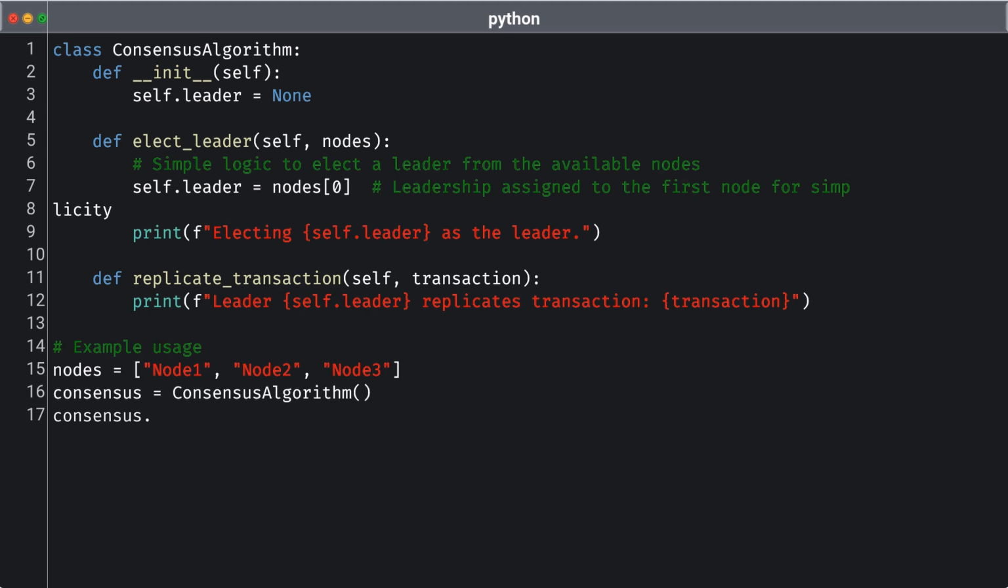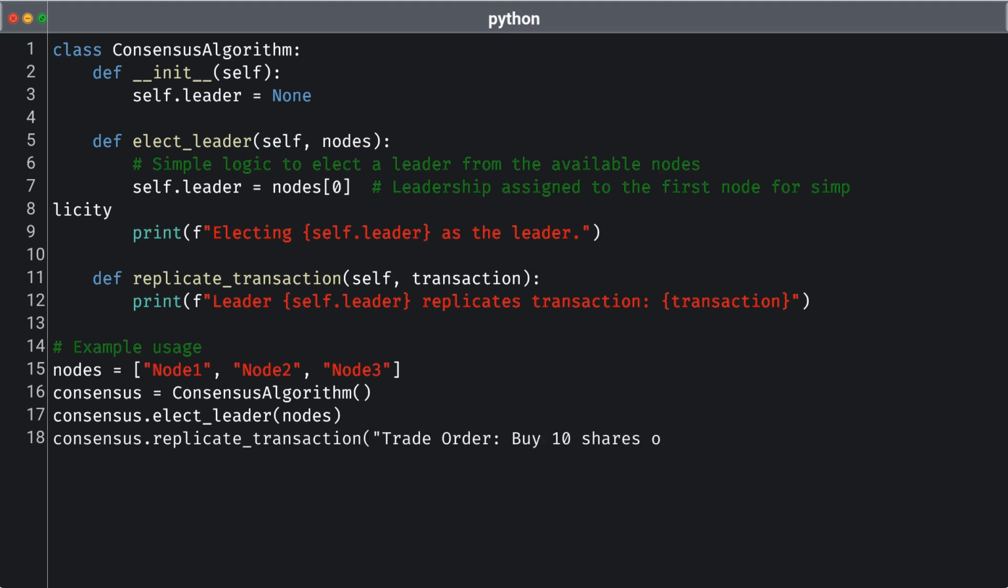Following leader election, the method replicateTransaction allows the elected leader to manage the execution of trading transactions, ensuring that all nodes follow a consistent state. When invoked with a transaction, it prints a message indicating that the leader is replicating that specific transaction. This approach highlights how consensus mechanisms can help in maintaining order integrity within trading operations, balancing the need for consistency with the challenges posed by distributed architectures.